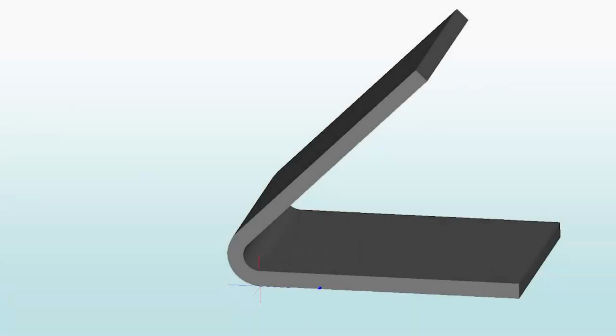The apex of a bend is really the intersection of the two outside lines or two inside lines, as if there wasn't a radius. This applies on all sheet metal bends.